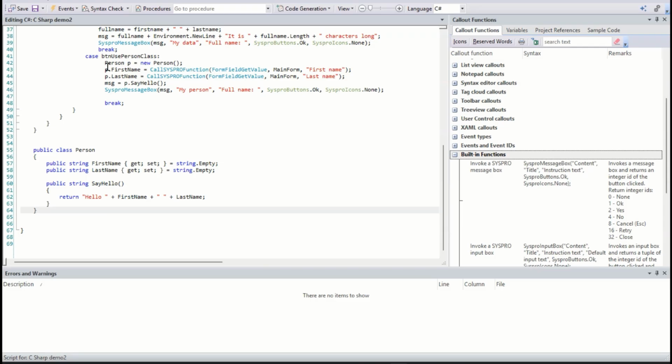So as an example here, what we're saying is when I press the button use person class, I want you to create a variable called P of type person, and the new statement says I want you to create a new variable of this class. And when you've done that, I want to set the first name of P to be whatever is in the first name field on my form. I want the last name of P to be whatever's in my form. And then what I'd like you to do is run the method say hello and put the answer into my variable called MSG, just message. So if we understand it correctly, message then will have the words hello Andy Latham in there. And then what we're saying is Syspro message box, bang the message out, and it will go.